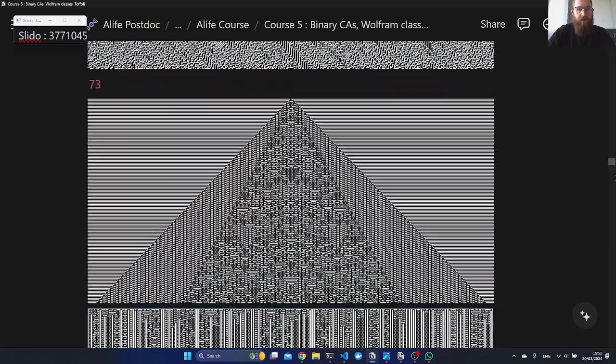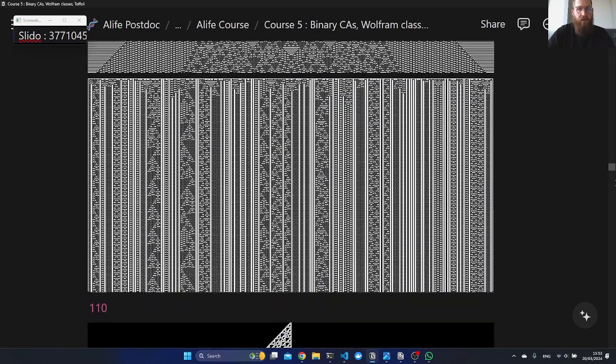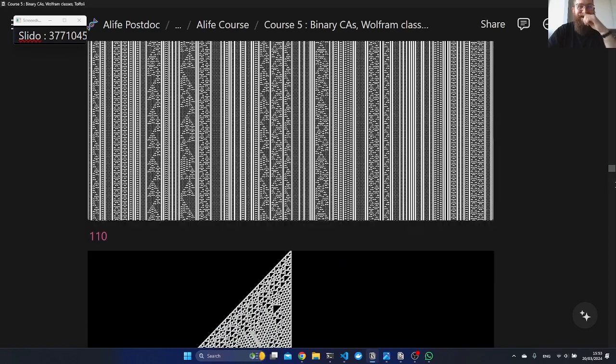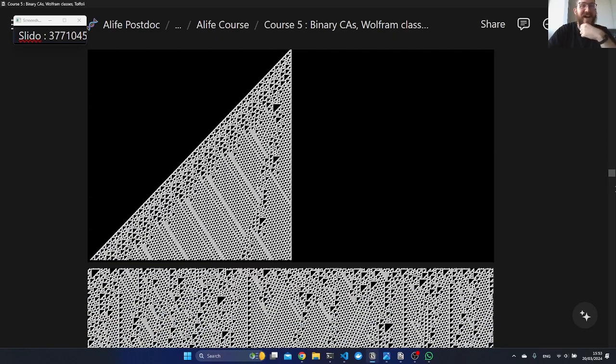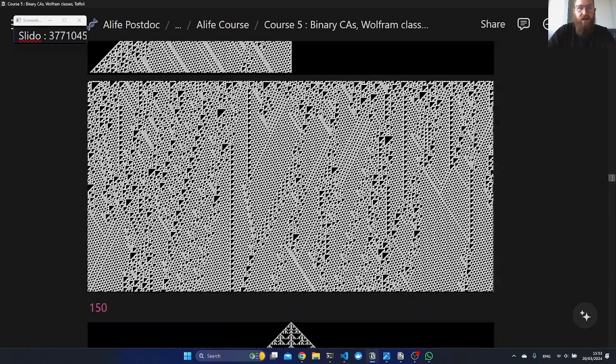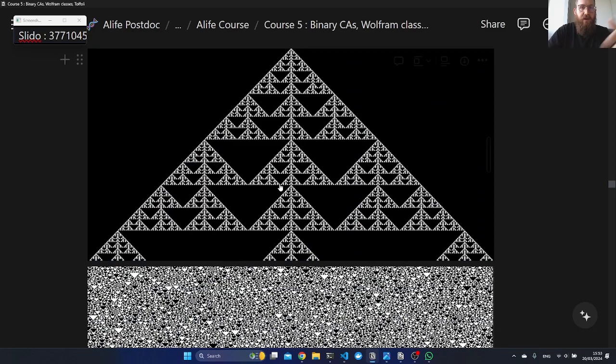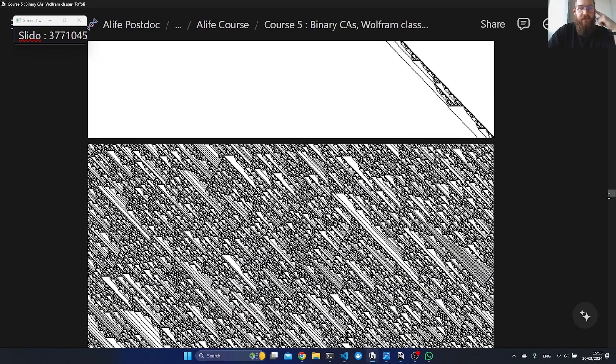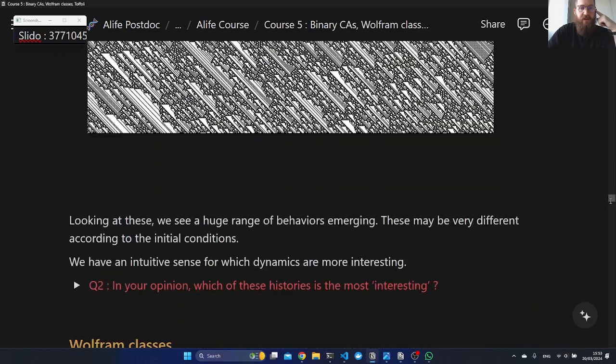Okay, this one is kind of beautiful. I hope nobody's epileptic, right? Here is another one. This one also, you see these streaks of triangles. It's kind of cool. You have a lot of these triangles. This is very interesting. And that's a bunch of behaviors just for these very simple rules.